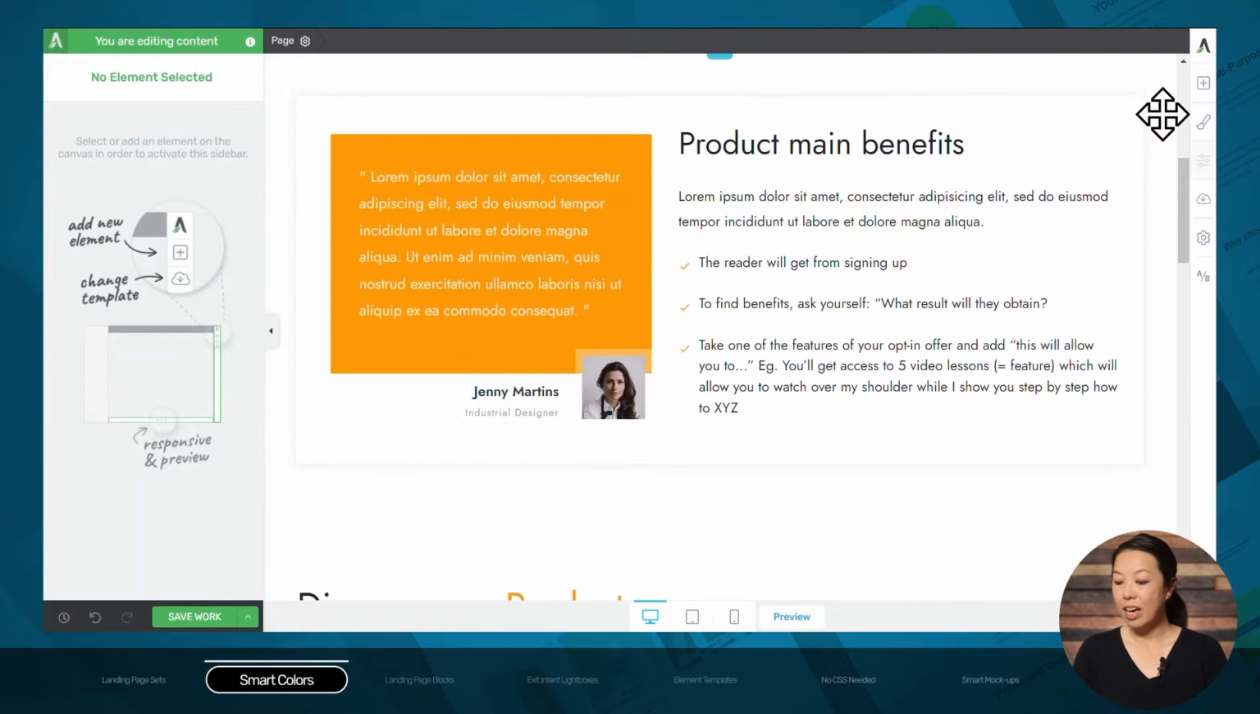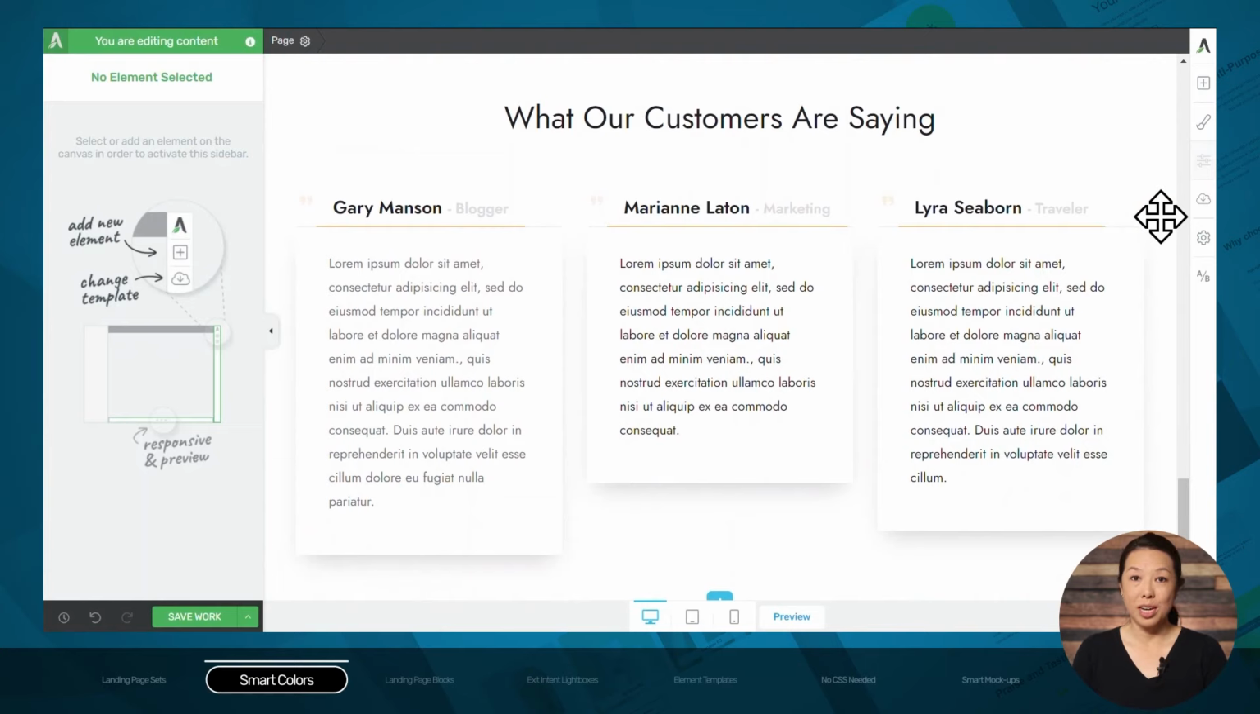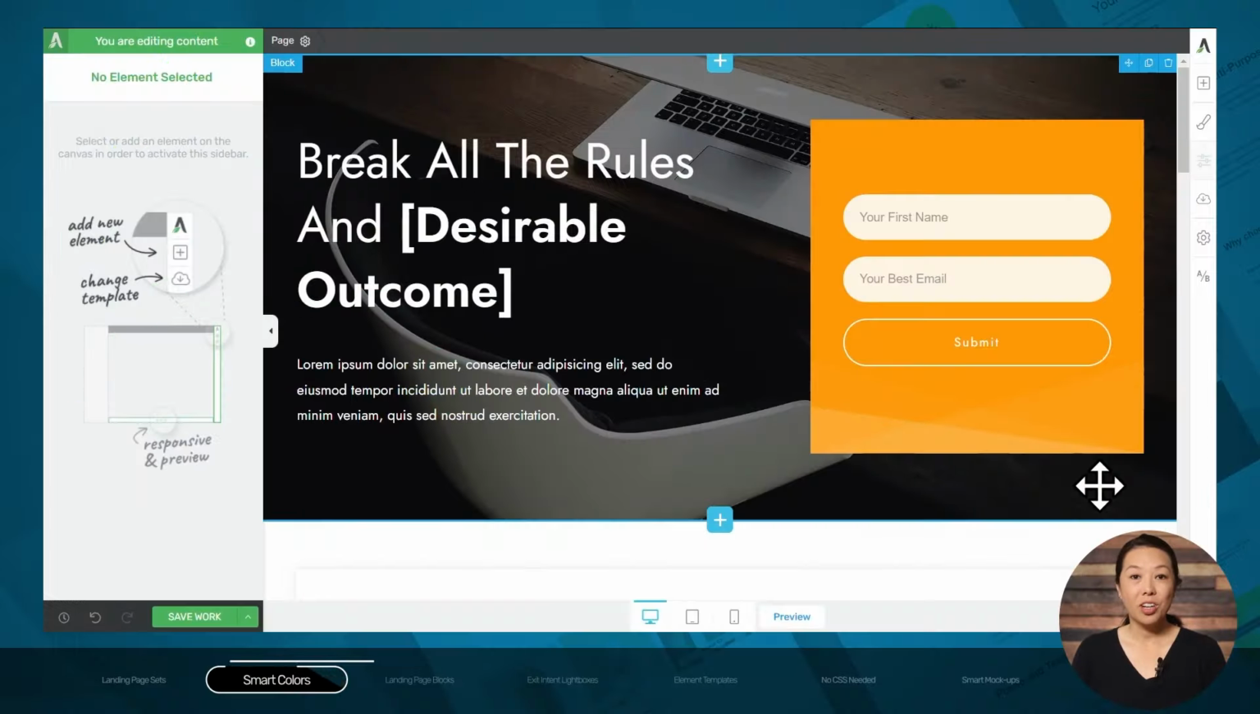And now you can see that the other elements on this page automatically updated. This is a huge time saver when you're customizing your landing pages. Next, Thrive Architect also comes with landing page blocks.